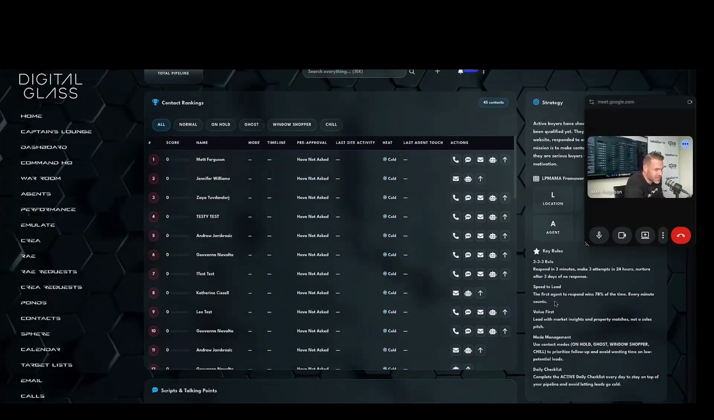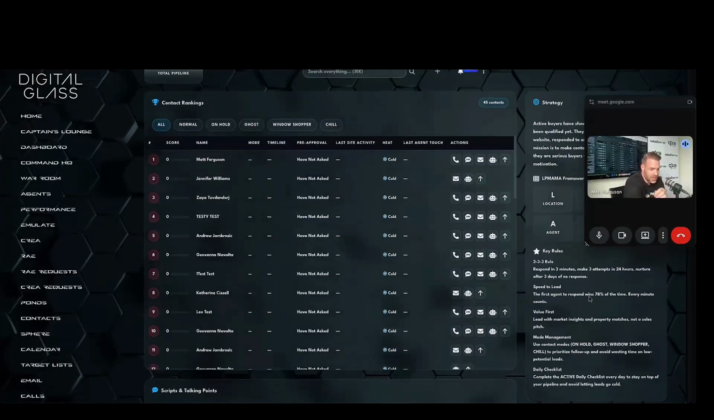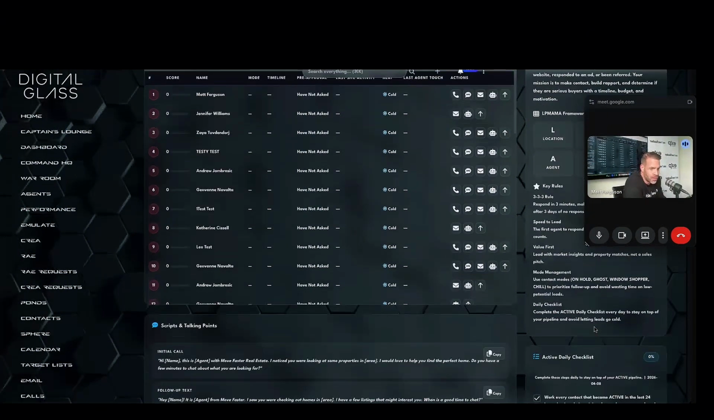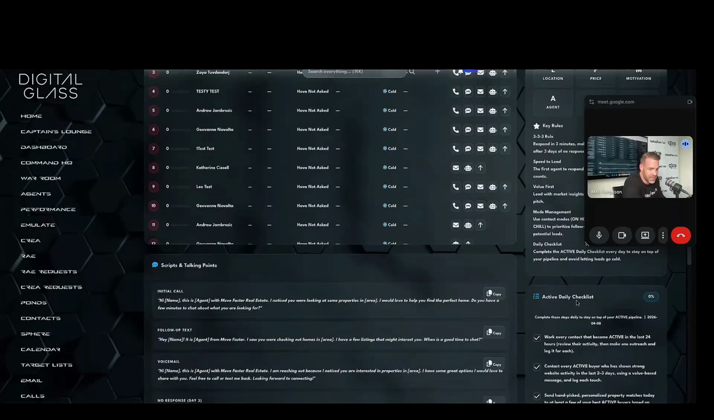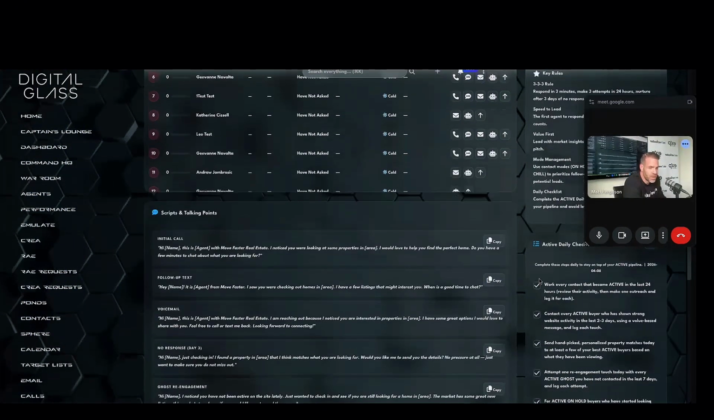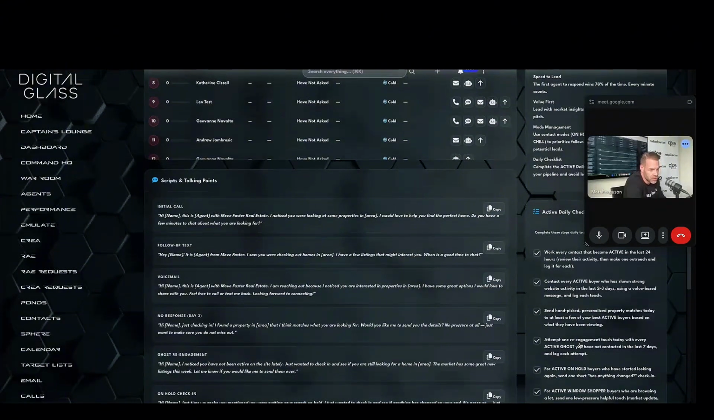So we've got all this information based on strategies from the best real estate agents in the business. The AI has the best advice that any real estate agent could get from an AI coach. So lead with value, mode management, check on your modes, on hold, ghost, all that stuff. And then we've got a daily checklist here. Your daily checklist will go through: work every contact that became active in the last 24 hours. Boom. Now we got to check. Okay, contact every active buyer who has shown strong website activity in the last 2 to 3 days.